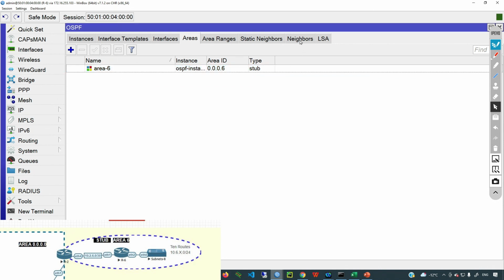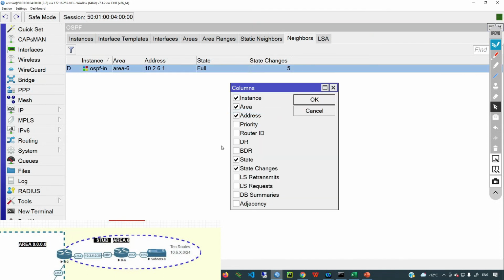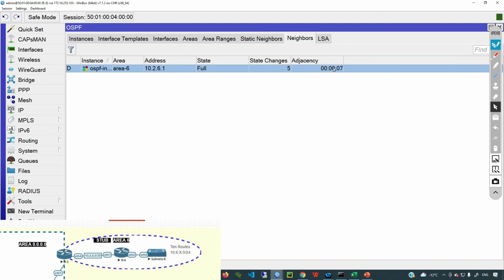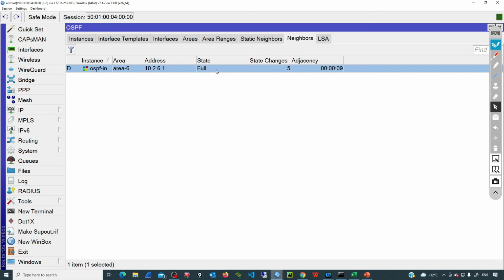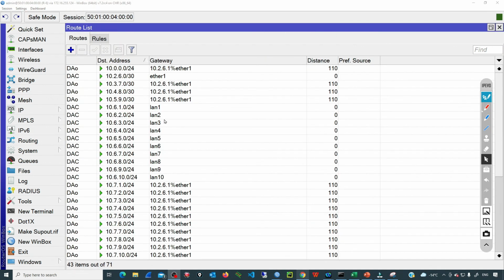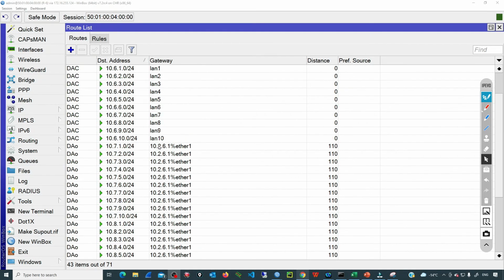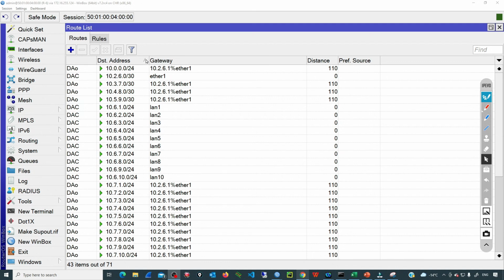So we need to wait some seconds. The adjacency will come up. And so we can see that the adjacency has been established. We have the state full. And now if we go to the routing table, we are getting only inter-area routes. We are not getting external routes. But we can see that this routing table is missing the default route.